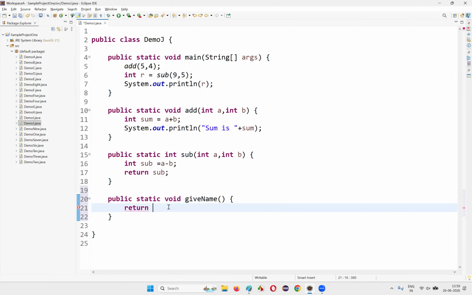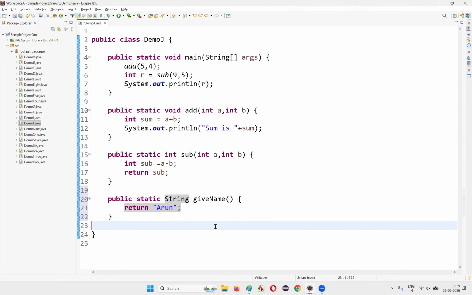Now I'll write something like return Arun. This method is not taking any data, but the method wants to return some data. But what type of data does this particular method want to return? String type of data. So here, in place of void, we have to provide the String class. Either we can provide a data type or a class type as the return type. String is a predefined class in Java. Since we are returning this text, Arun, we have to give the return type as String.